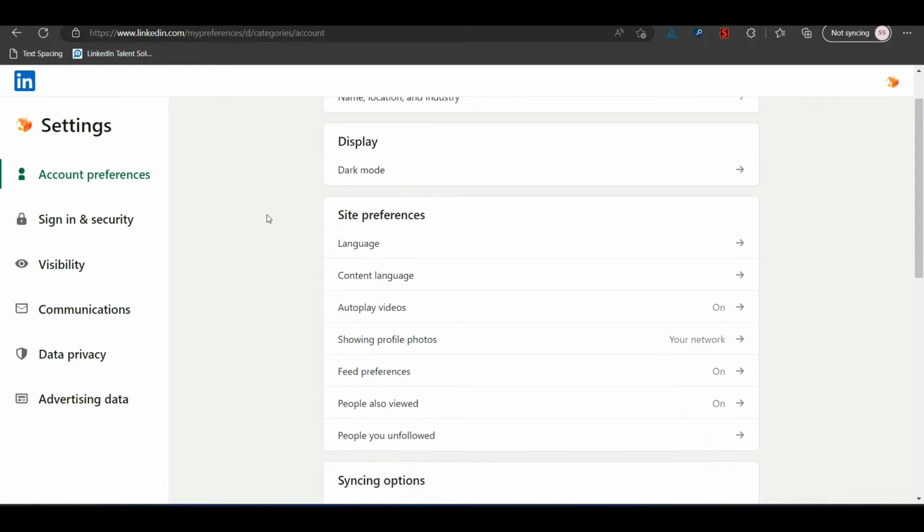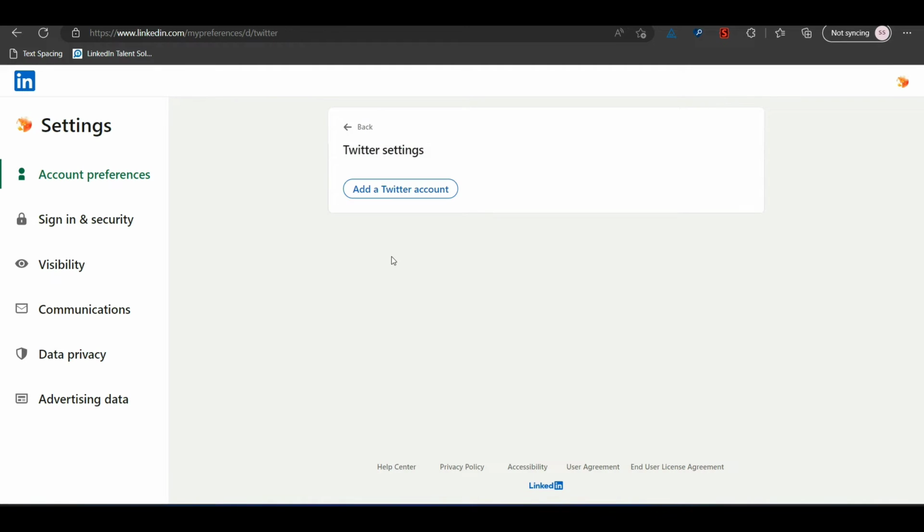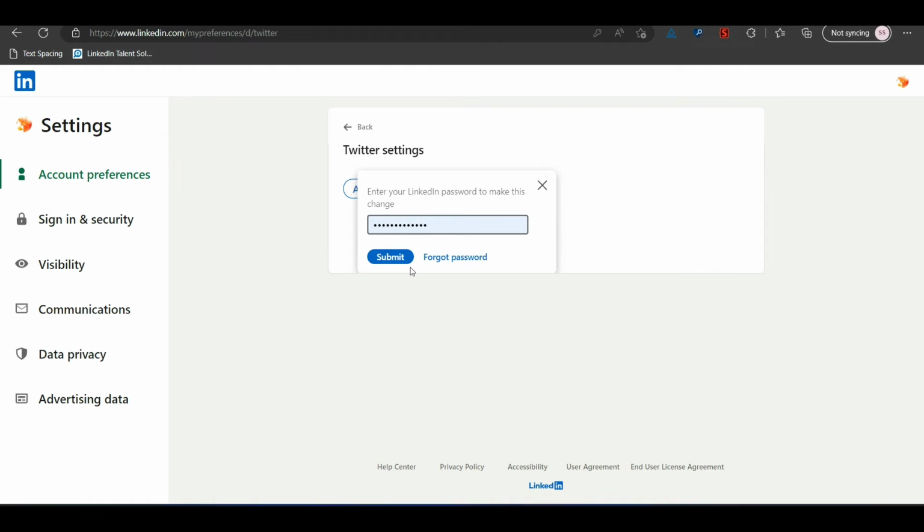Account preference is already selected under settings section present on left side of the page. Select Twitter settings present under partners and services. Twitter settings page will get open. Click on add a Twitter account button.